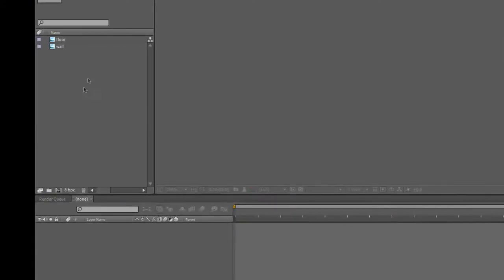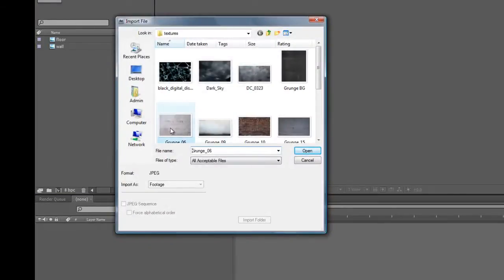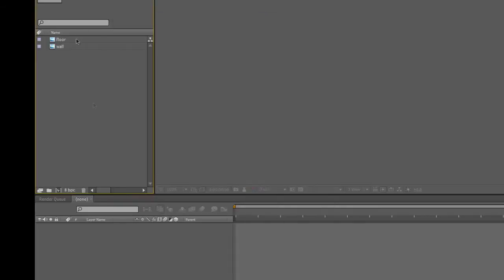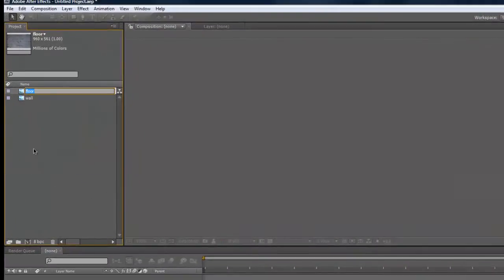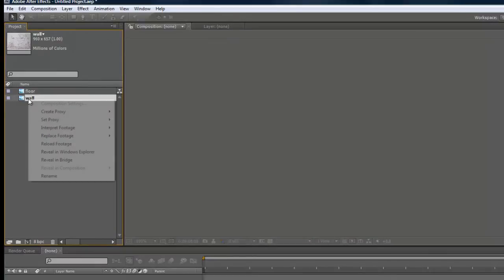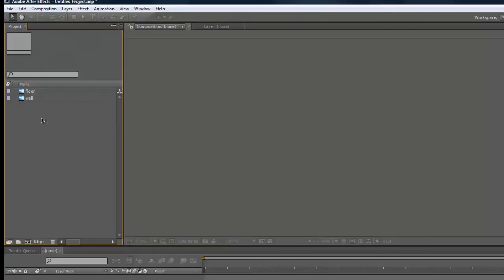The first thing we do is import the textures into our project. I used Grunge 6 and Grunge 15 in grayscale. I opened them up and brought them in here, and just to keep things organized, I right clicked on floor and typed in the name, and I did the same with the wall texture. I renamed it to wall. That's like this. Okay, so we're going to take the wall texture first, ignoring floor for the moment.